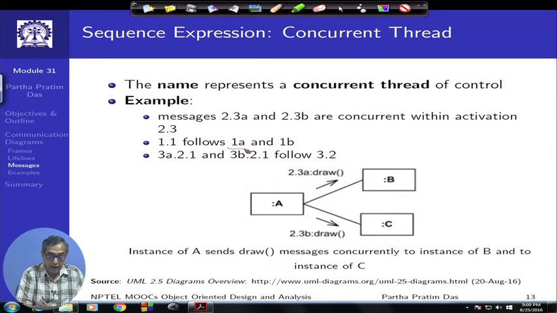So, if I have 1A and 1B, that means they are taking place concurrently, and when both of these are over, then we will have the sequence expression 1.1. So, you first resolve without the name, and once you have resolved without the name, if the integer expression is the same, the names mean that they are all concurrent messages that will happen.